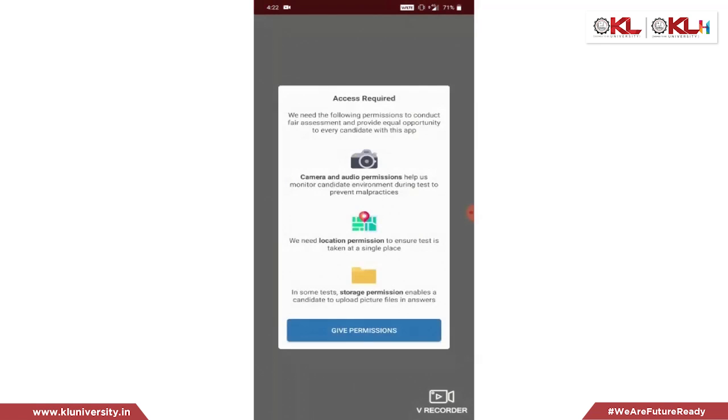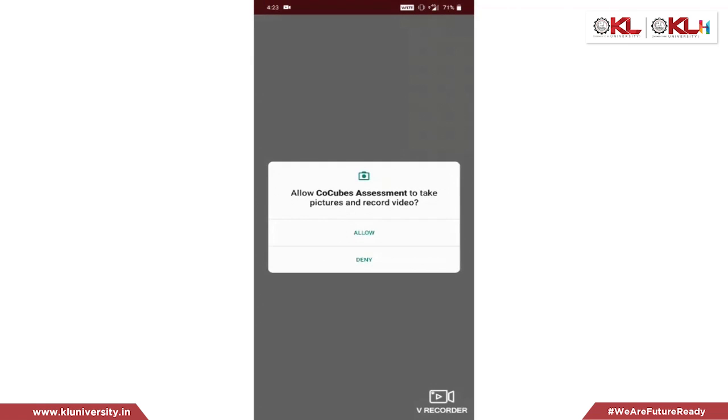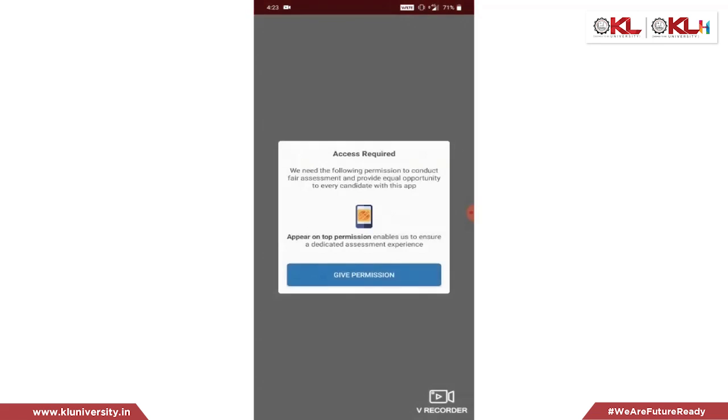After you open the app, you are required to give certain permissions. So you give permissions, and for each of these permissions we have also explained the reason why we are taking these permissions. So click on give permissions here. Then allow CoCubes assessment to record pictures and video. Allow CoCubes to access your device location while using the app. So click on allow. Click on allow for photos and media. Click on allow for audio.